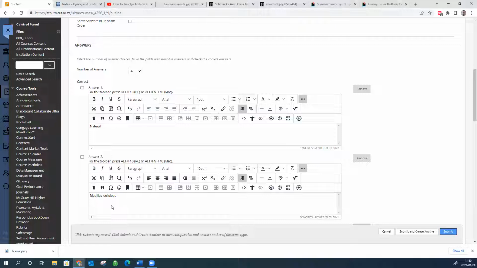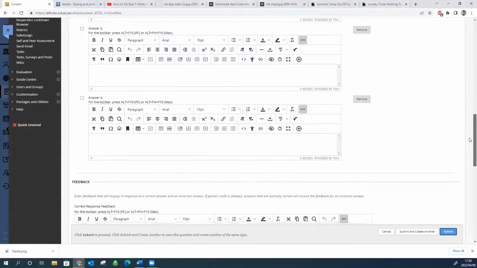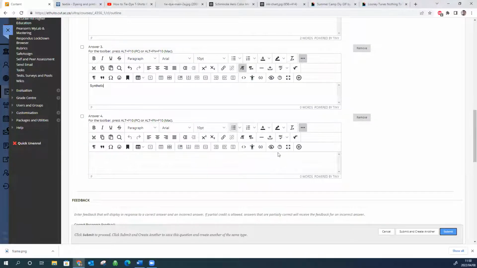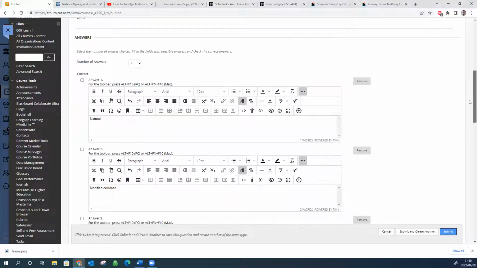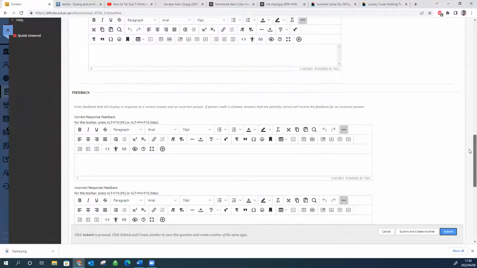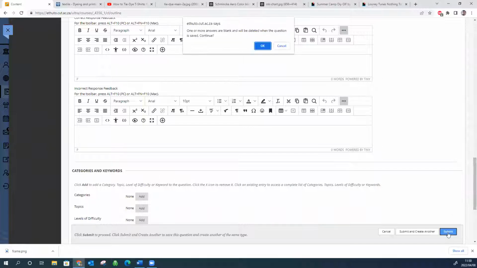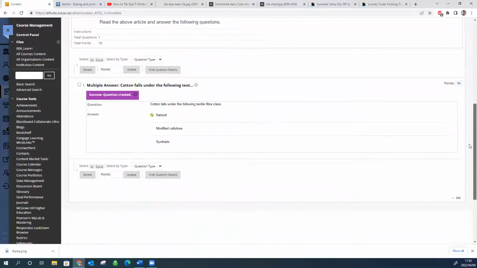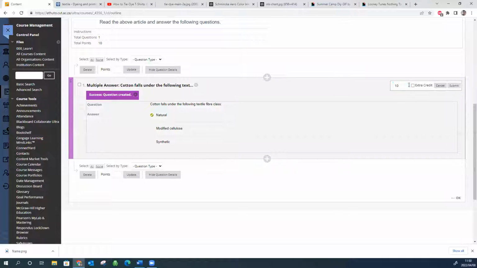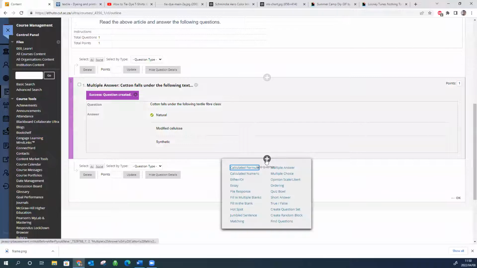Natural, modified cellulose, and synthetic. I'm going to skip 4. It'll tell me later that I've skipped it. And the correct answer is natural. Cotton is a natural fiber. Okay, I'm going to submit here. Okay, there's my question. That's going to be worth 1. Okay, next question is also going to be a multiple answer.